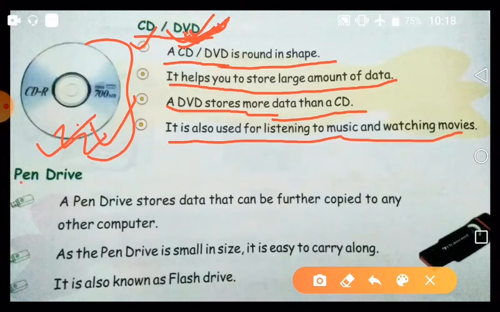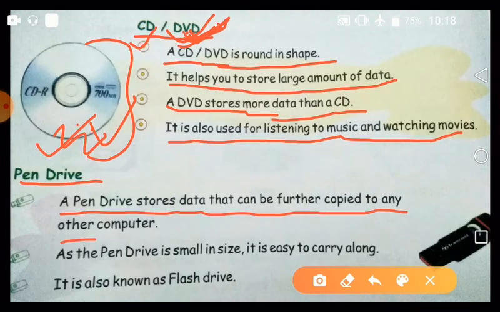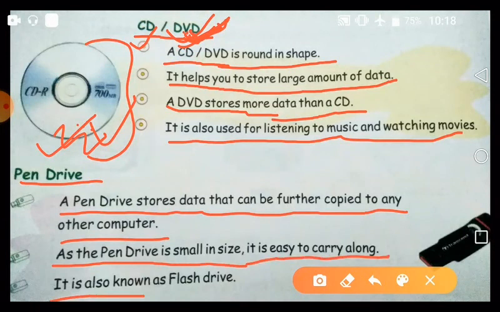Next, pen drive. A pen drive stores data that can be further copied to any other computer. As the pen drive is small in size, it's easy to carry along. It is also known as flash drive. See, there is a pen drive. You all must have seen a pen drive because they are very commonly used devices.